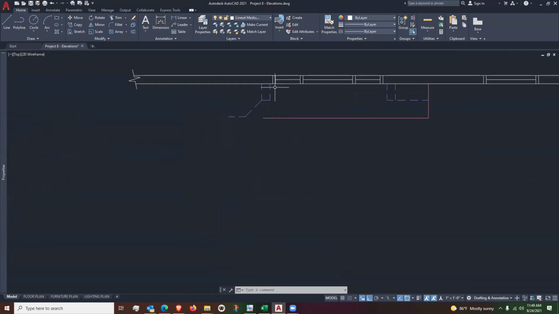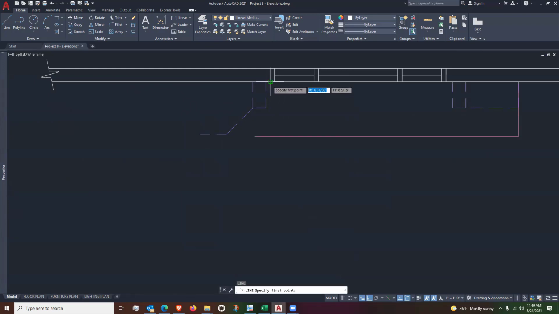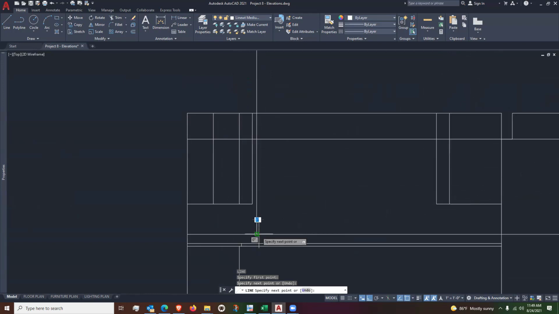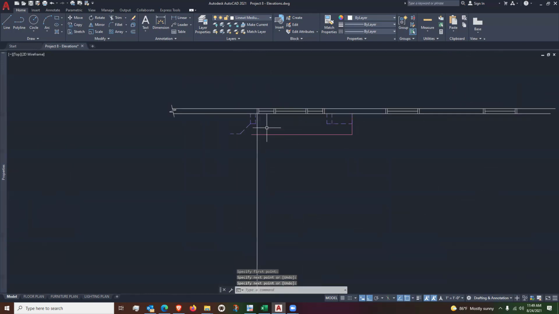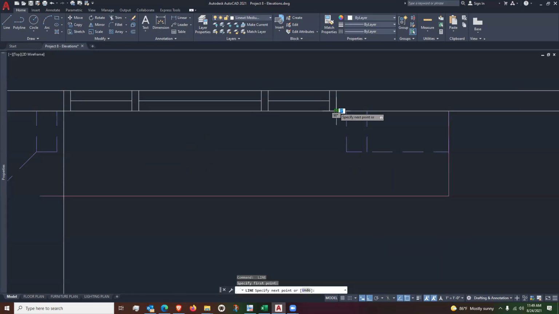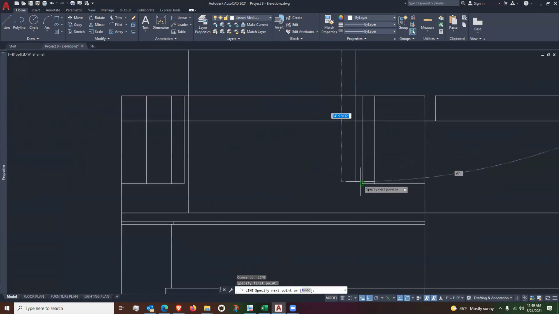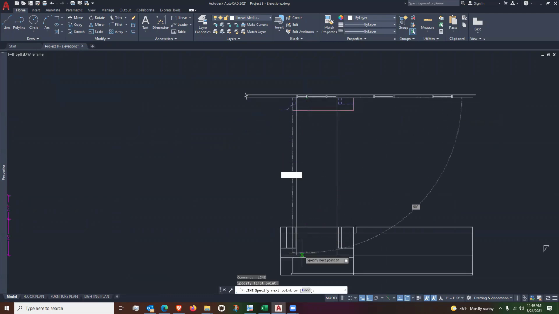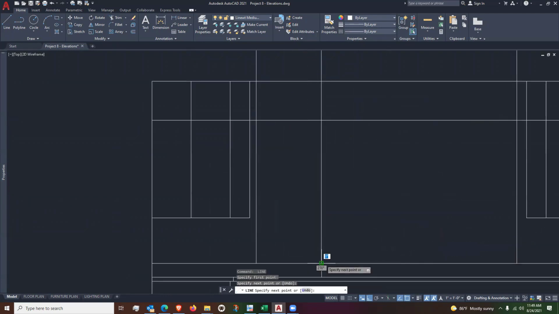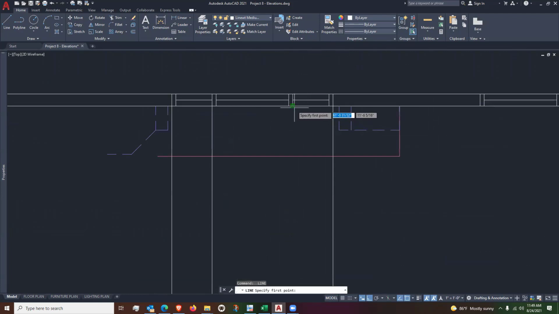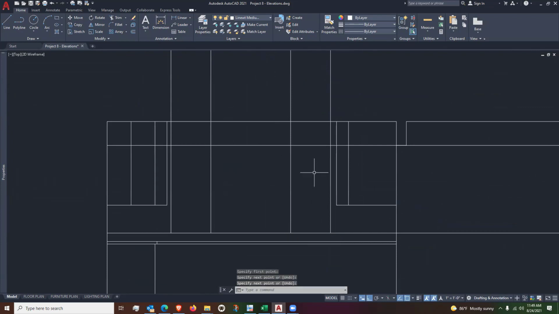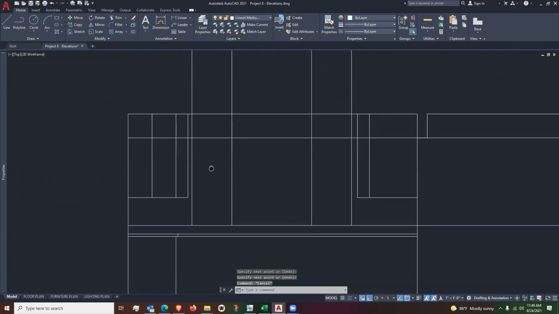So let's go up here and let's get the side. And let's get this side. And let's get this mullion here. And while we're at it, what the heck? Let's just get this mullion here. Okay, so we got a lot of guidelines here.